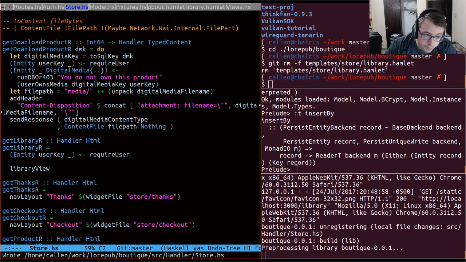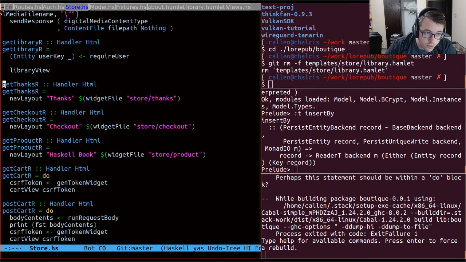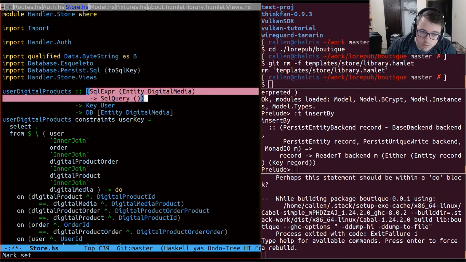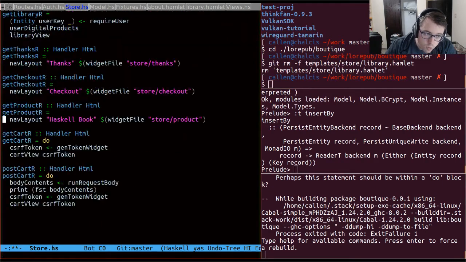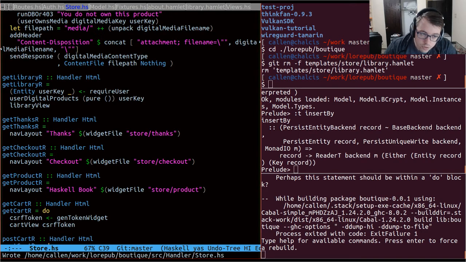We're going to use user digital products. Now it expects a constraint here. You can see it right here. It constrains on entity digital. It takes entity digital media as a parameter and it generates SQL query. I don't want any constraints on it for the moment because I just want to get a list of every product they own. So since SQL query is a monad or applicative as the case may be, we can just do pure unit. And then it takes a key user, so that's user key.